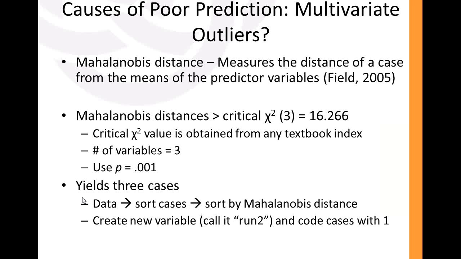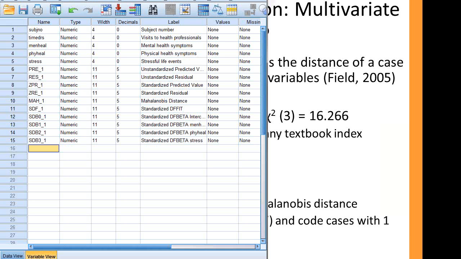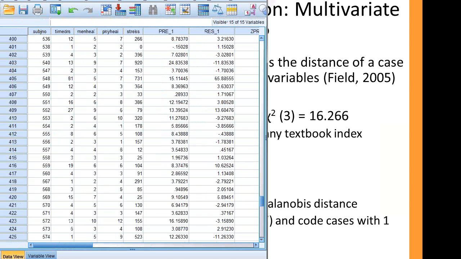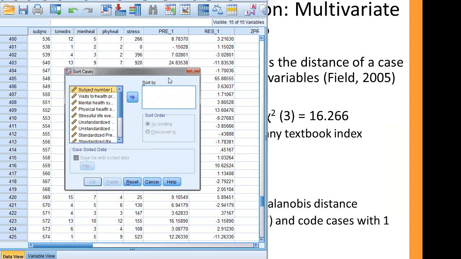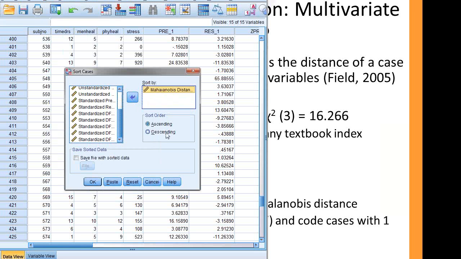And so what we do is we basically look at our data, and we can sort the data by the Mahalanobis distance. And then we're going to create a new variable, we'll call it run2, and code the cases with that variable. The reason that we're going to do that is because we can then filter out those data points that are causing these problems. So, okay, I'm going to go into data view, and then I'm going to take my data and sort it. And it asks me, okay, what do you want to sort it by? And then I say Mahalanobis distance. And I want to do it descending so that I have the highest values at the top.